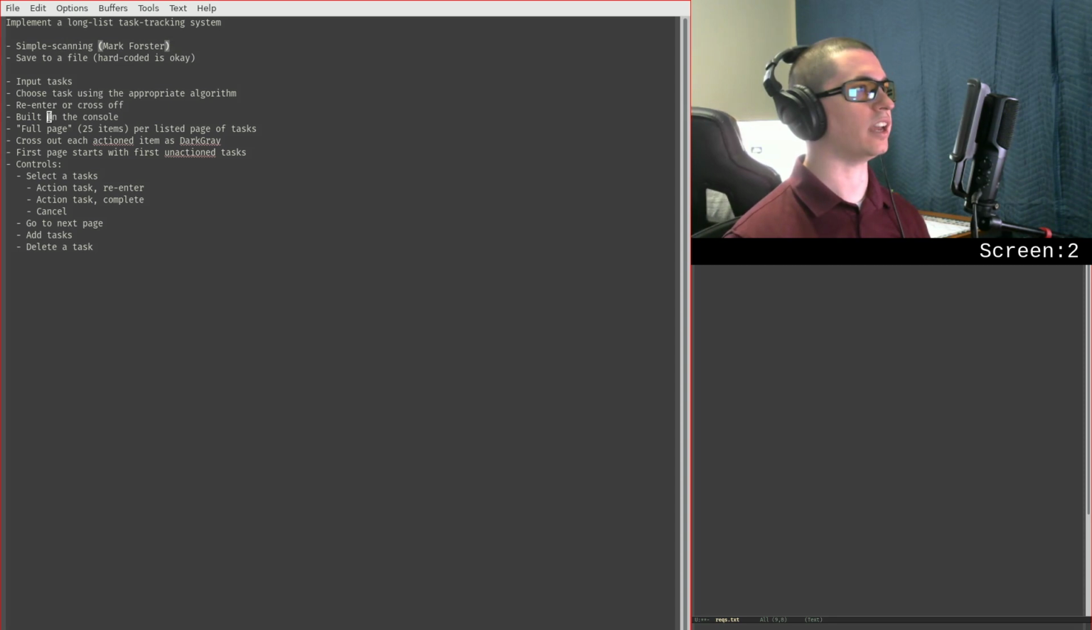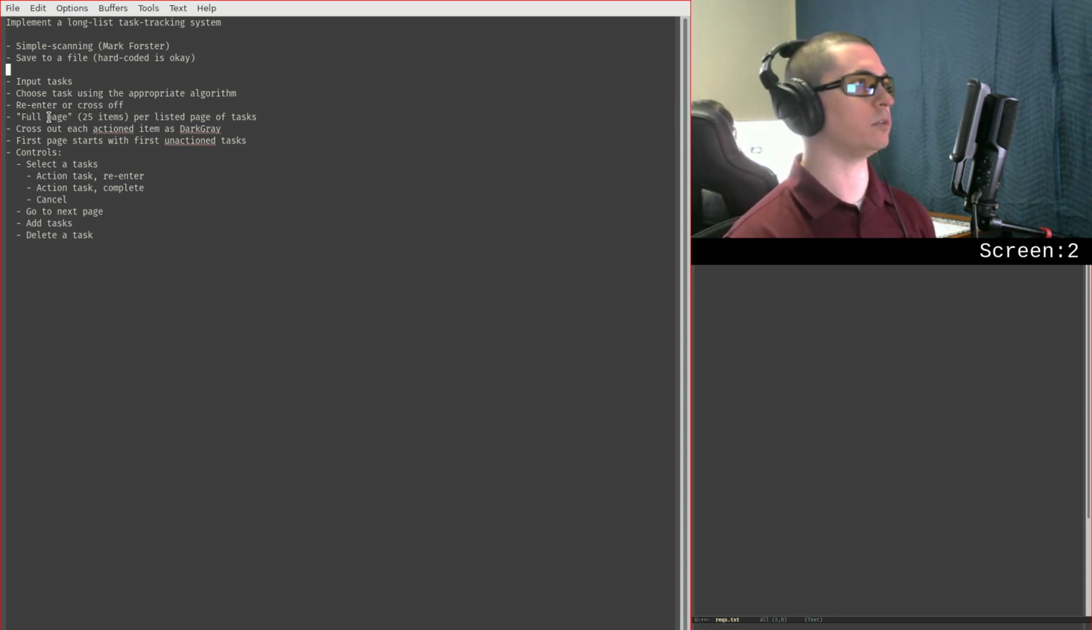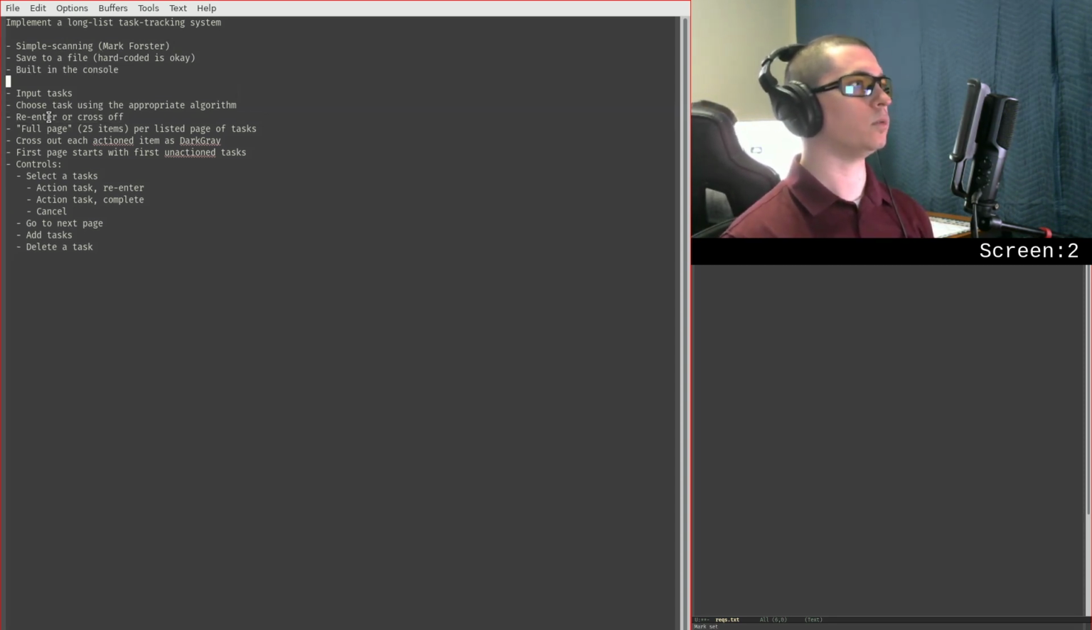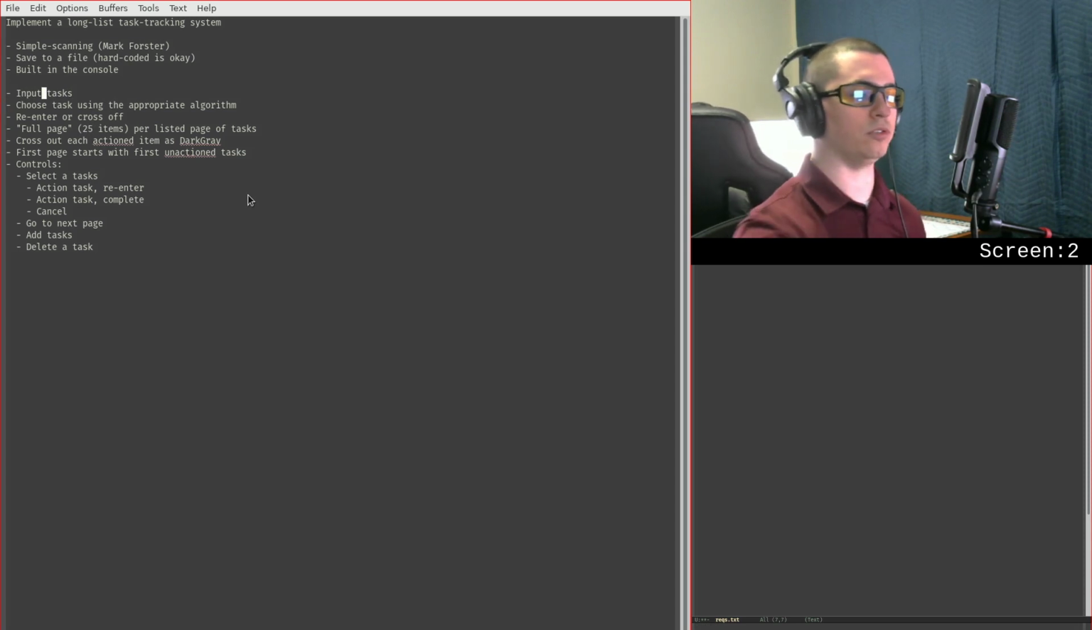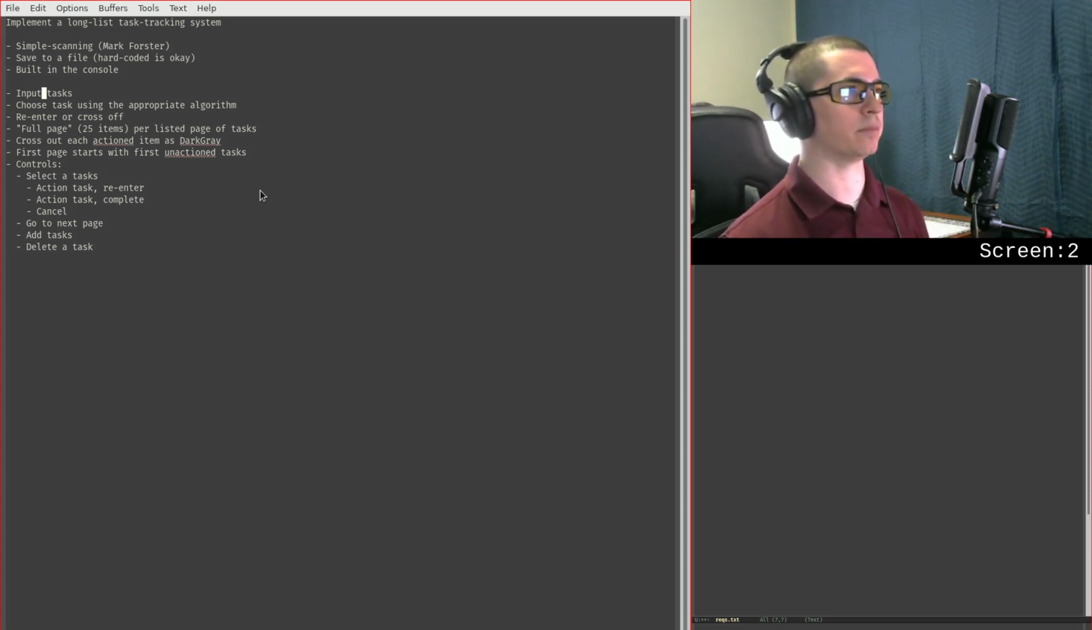Let's see, we have built this in the console already, so we can move that up. We have the ability to print items, but not necessarily 25. Let's go ahead and say that inputting tasks is our next thing we want to be able to do, because that will move directly into our ability to choose a task or to provide these other controls that are listed down here at the bottom. The select a task, action a task, etc.